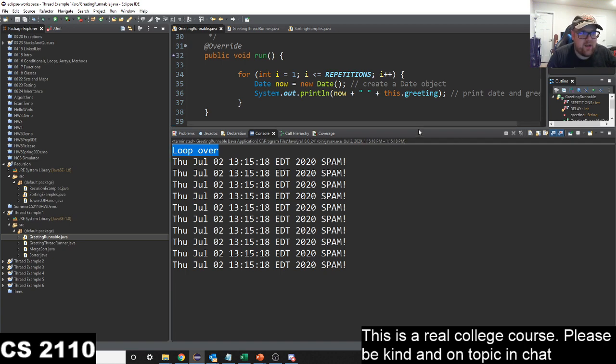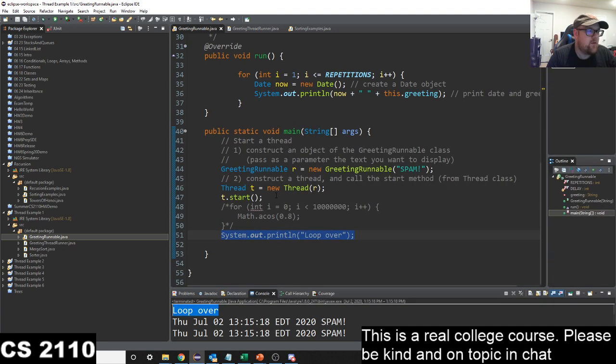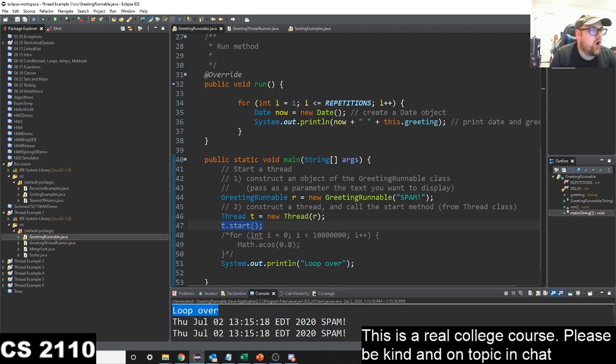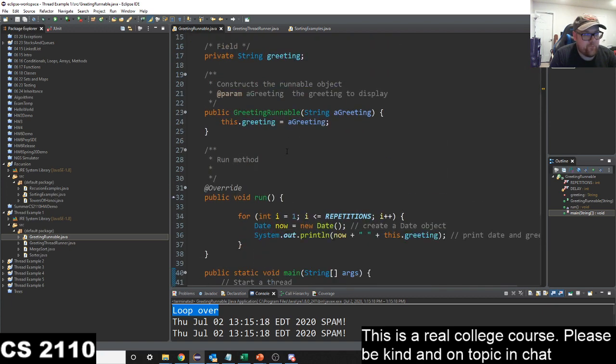The thing about starting a thread is this. Threads, when they start, will run whenever they run. You cannot force them to run. You can't give threads deadlines. Sorry, students, you're not threads. But you cannot give threads deadlines. They will run in their own time. But all that happens when you call t.start is it will call this run method on this instance R of this class.